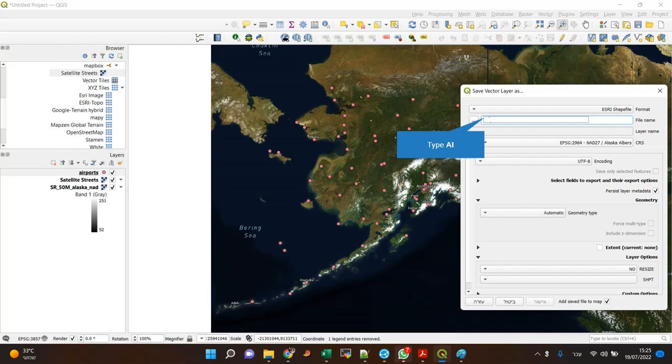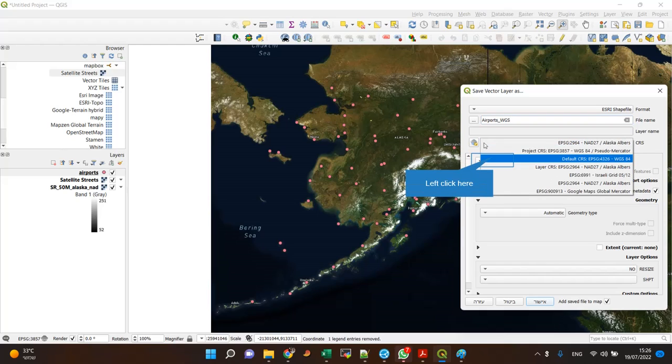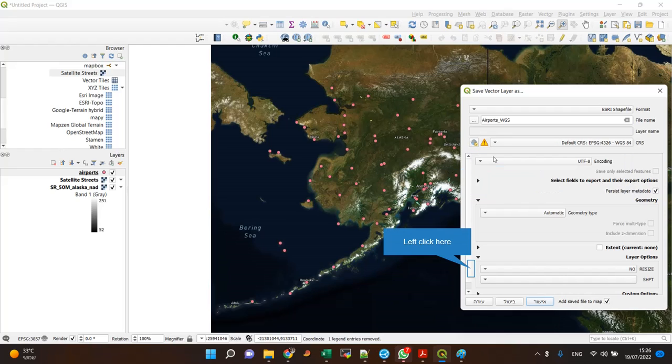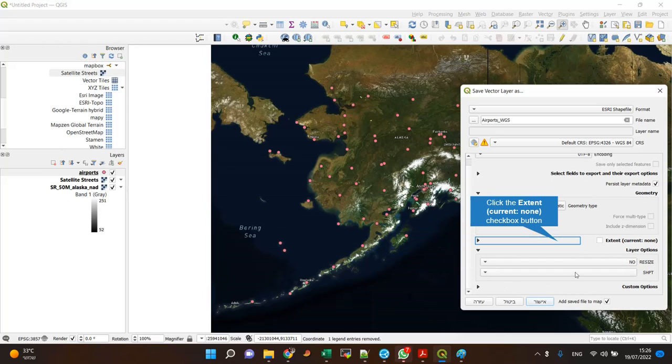And let's call it airports WGS. And as you can see now, it's defined with some kind of Alaska coordinate reference system, but I want to change it to WGS84. So now the units are degrees, and usually you will not have to do anything with the other fields.